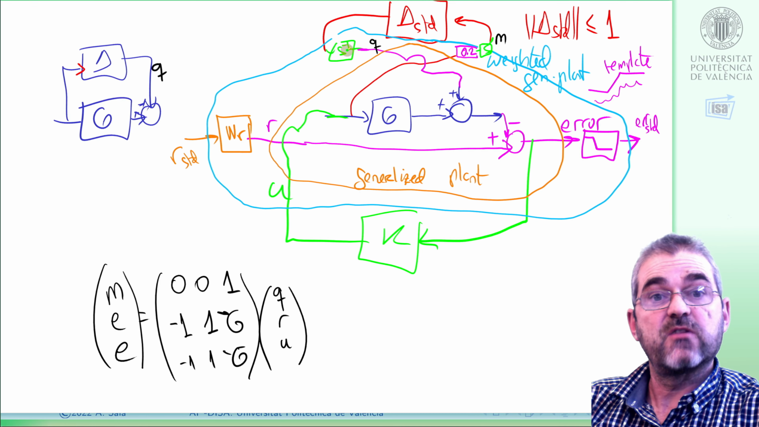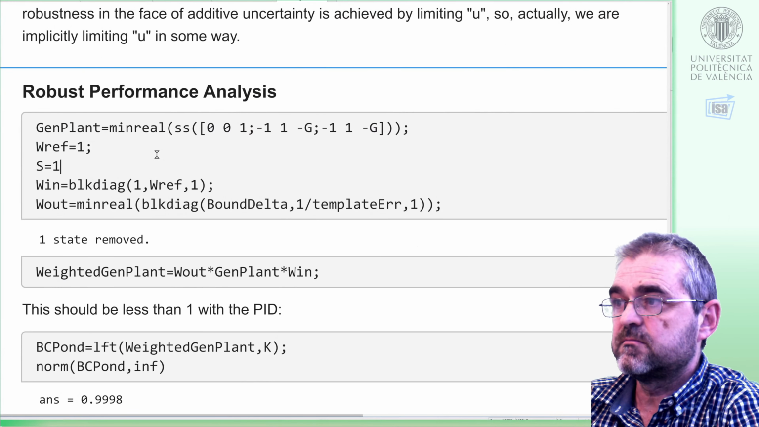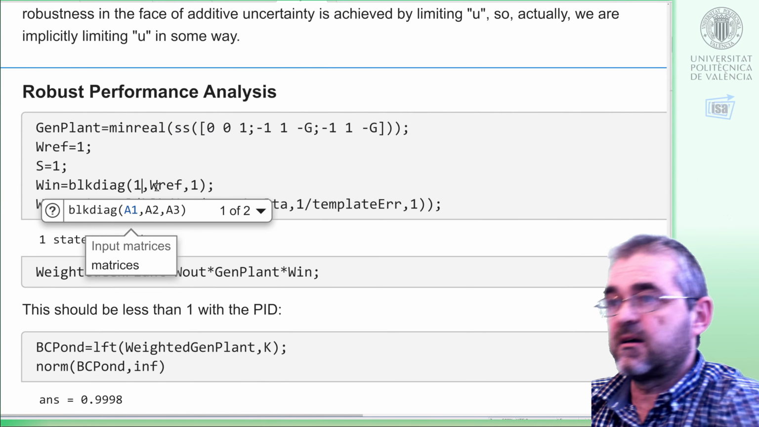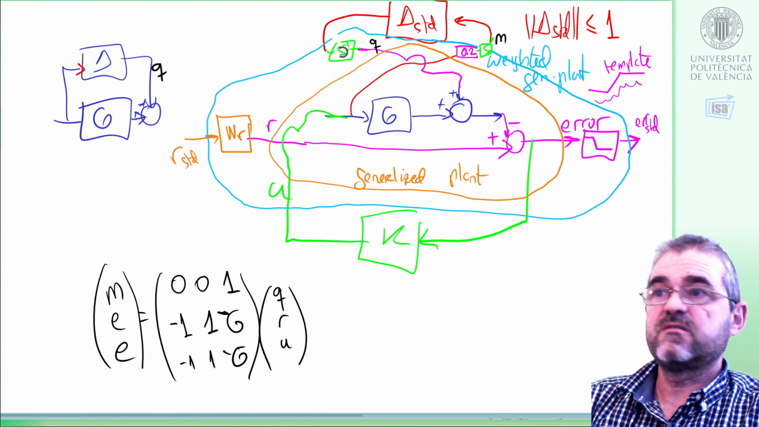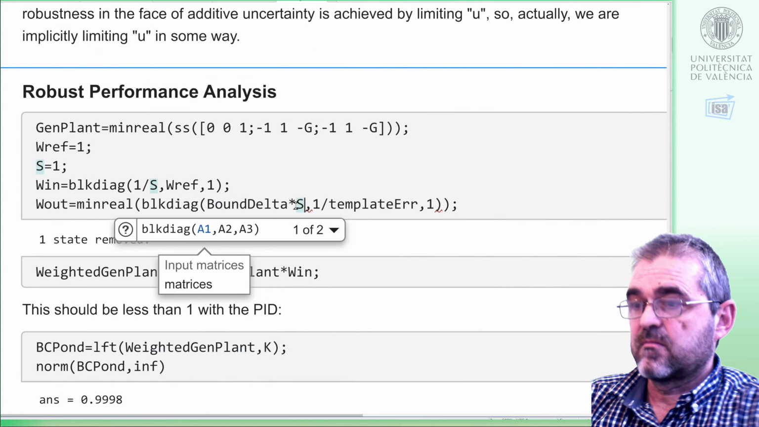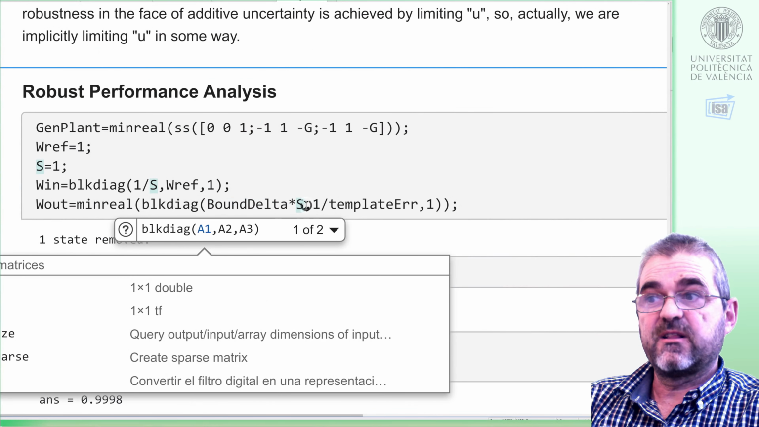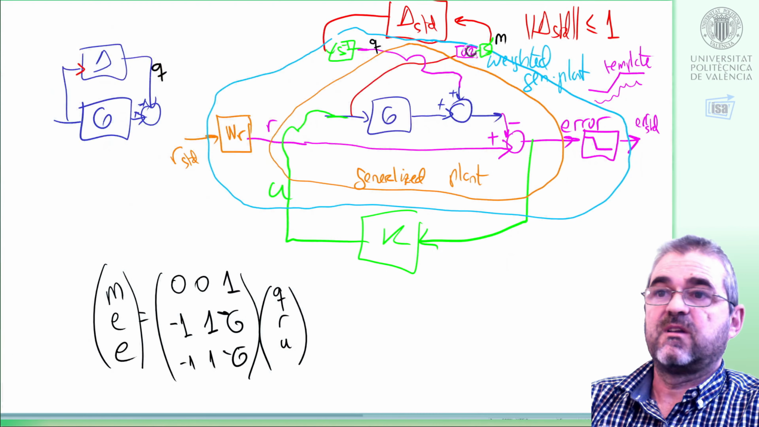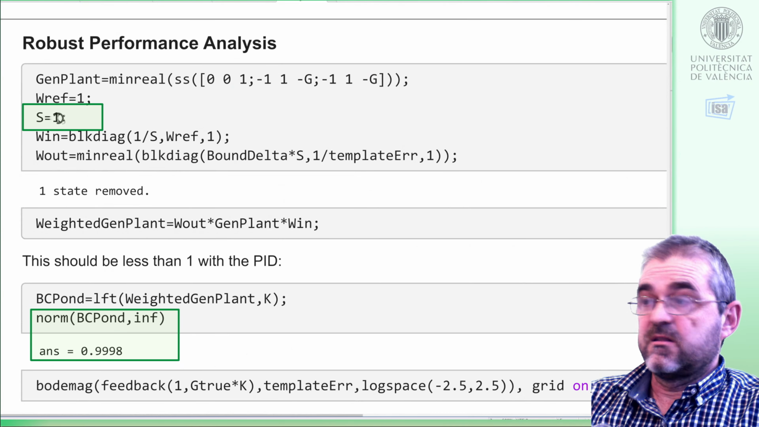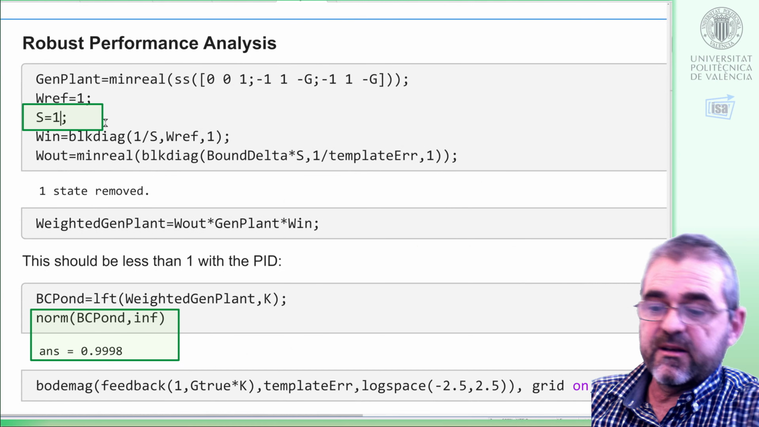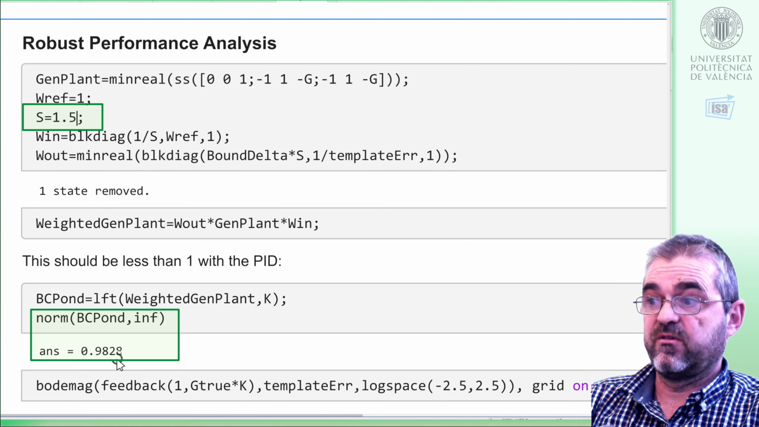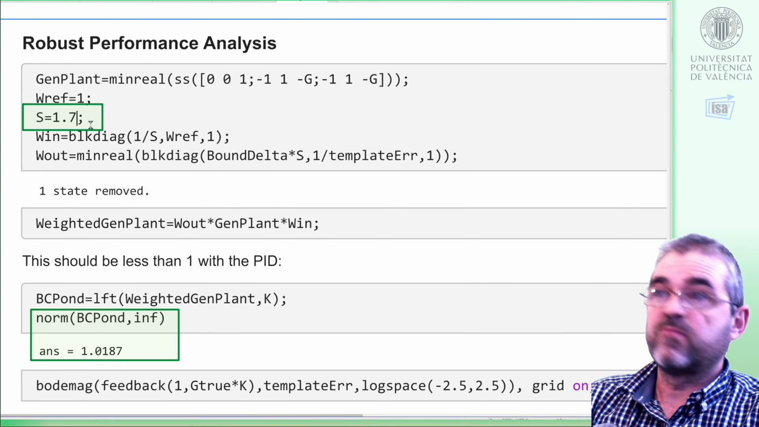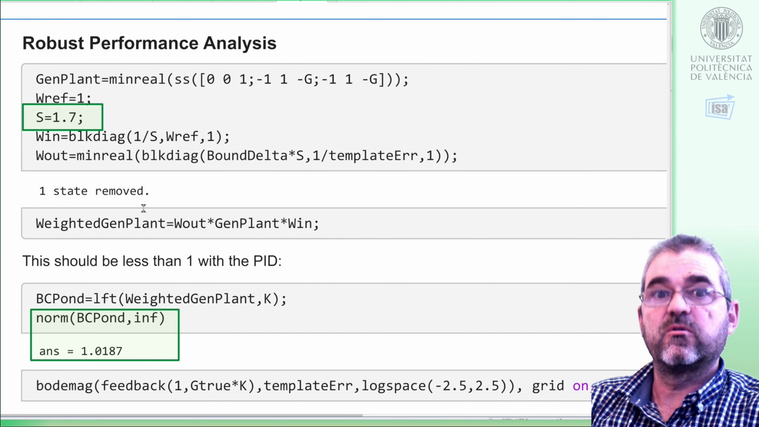So I have kind of a degree of freedom in which I can put the inverse of S at the input. Here we have it. And multiply my bound of delta times S. Here we have it. And I can put, instead of 1, let's say 1.5. Look, we are further away from 1. It's even lower. Not 1.7. So we need to kind of look for it.